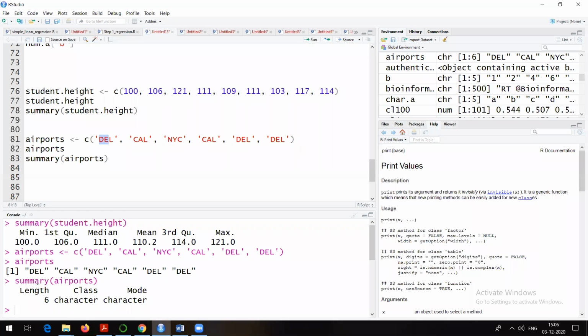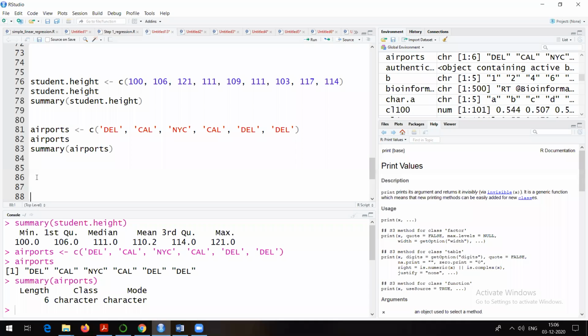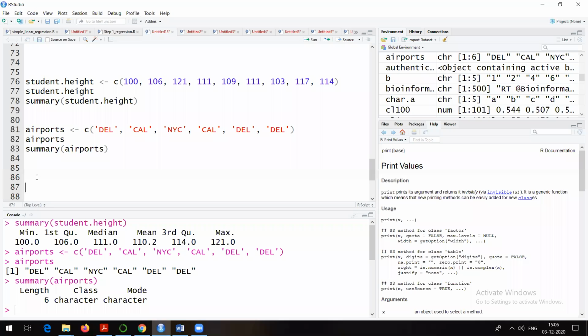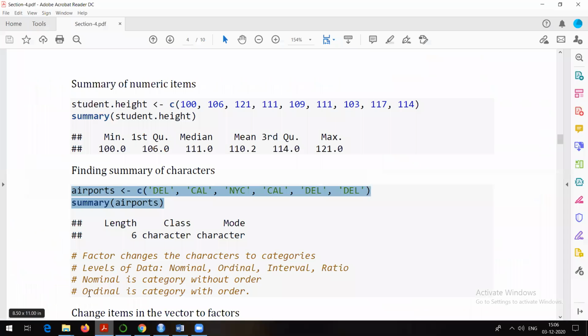So the summary command for a character type of vector is obviously not going to give us mean, median, and all those things, because they are not possible for character type of data. So you are going to get the mode for character, but again, here it is just showing the data type of the mode. We are not getting what the mode is. So that's what we are going to see now.